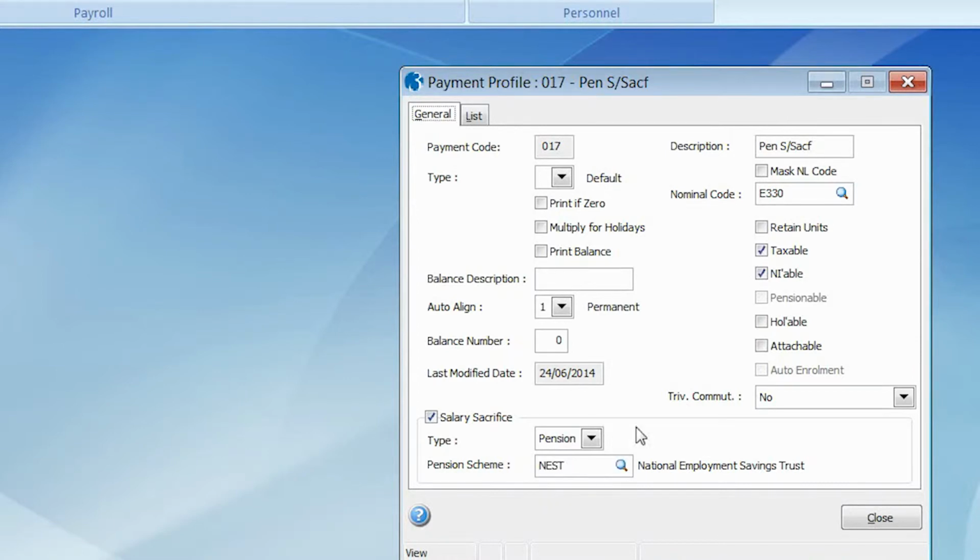This payment is also taxable and NIable, so that the sacrificed amount reduces both the employee's tax and national insurance accordingly. However, do make sure that you verify that the sacrifice you're putting in place is exempt from tax and/or national insurance contributions. For further information, check your employment law policies with HR, HMRC, or your pensions provider.